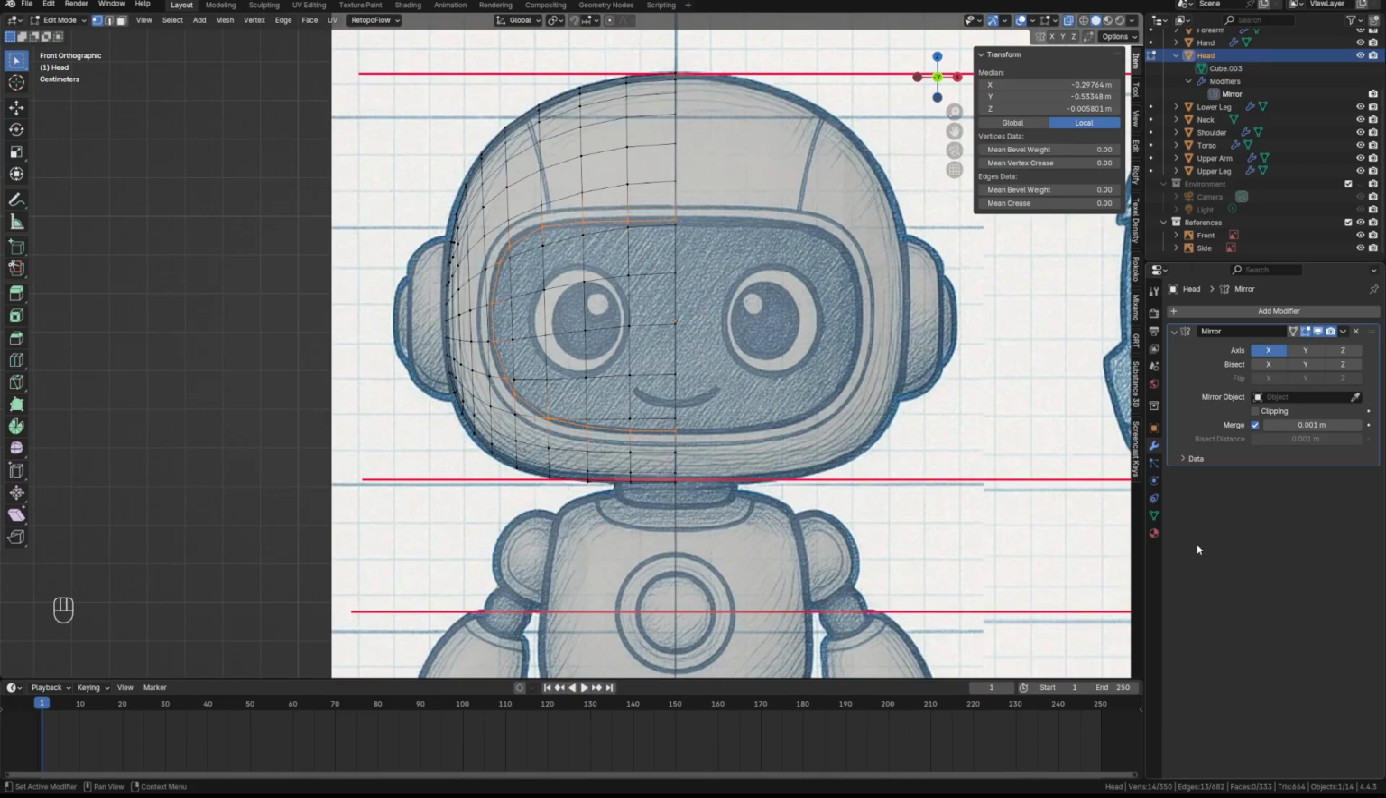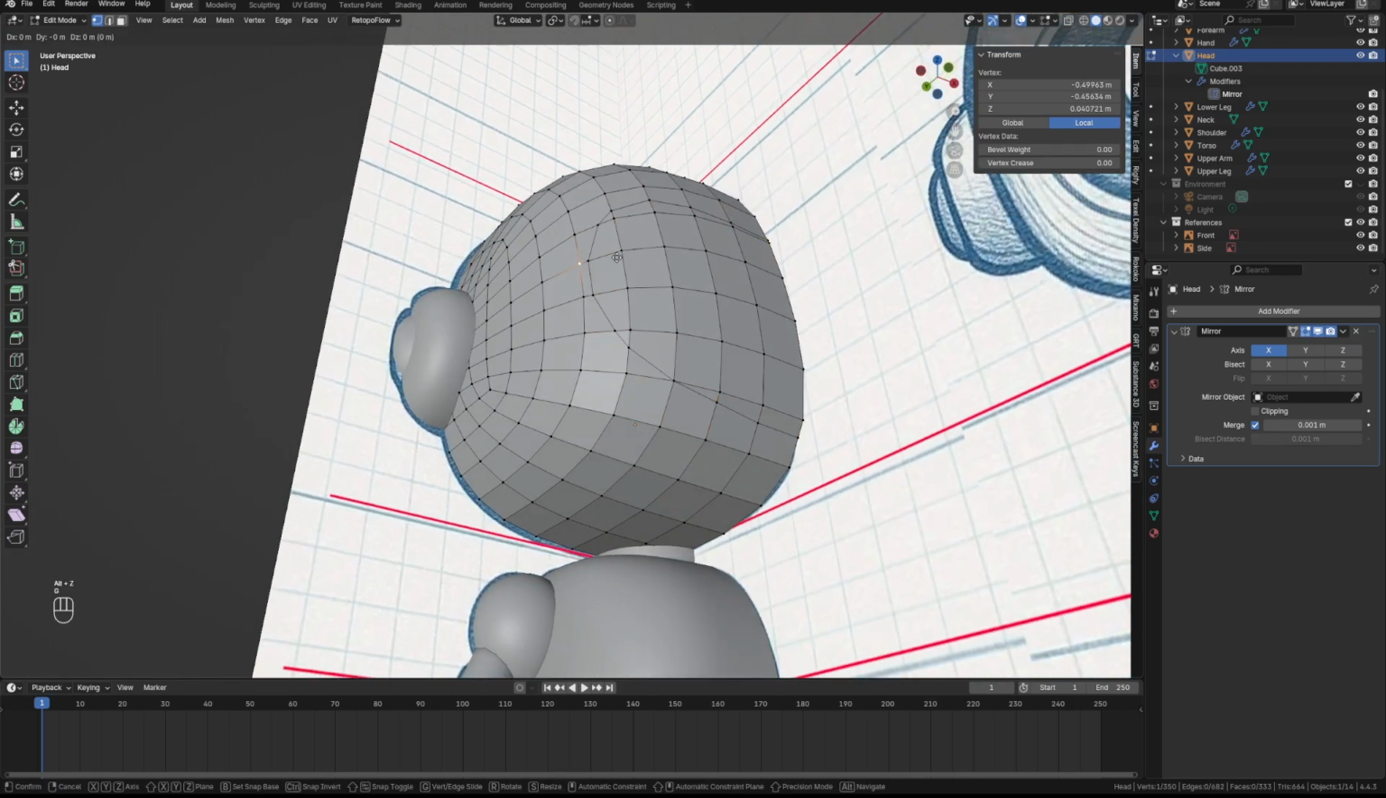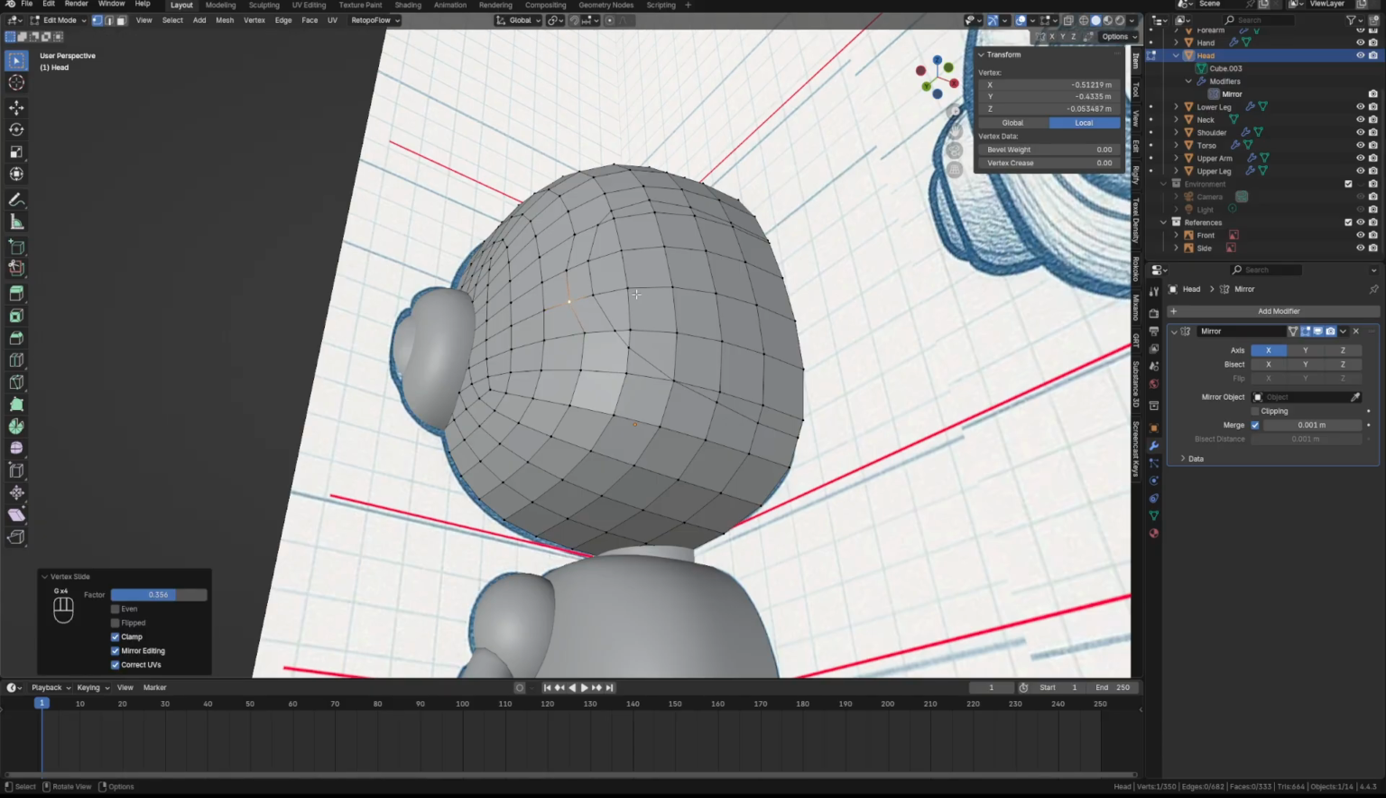Here our goal is to make the faces as similar in size as possible. Remember, we press G twice to slide the vertex. The reason we slide is to try to keep the same shape.